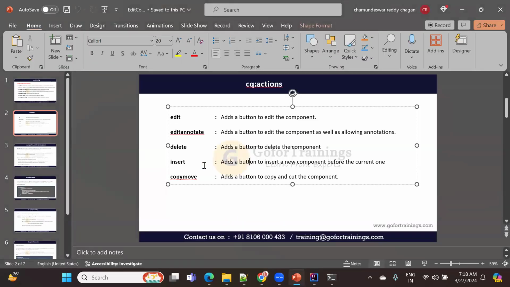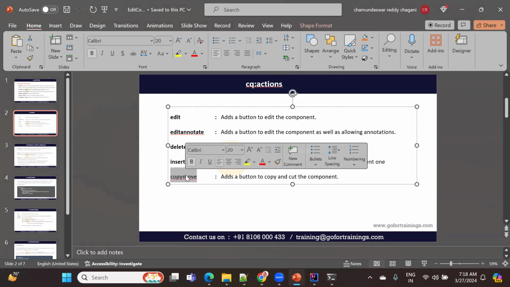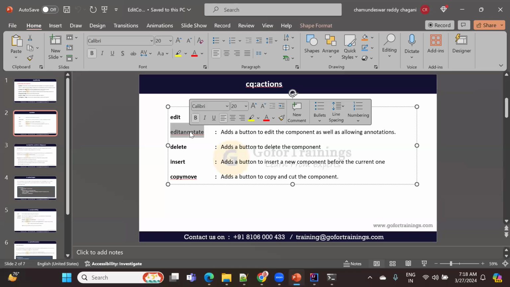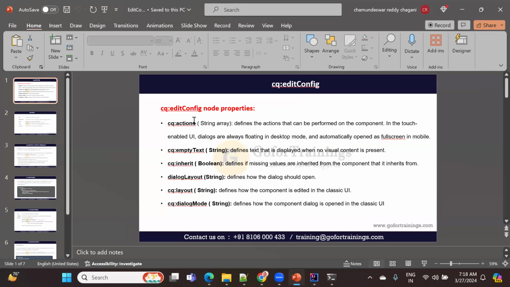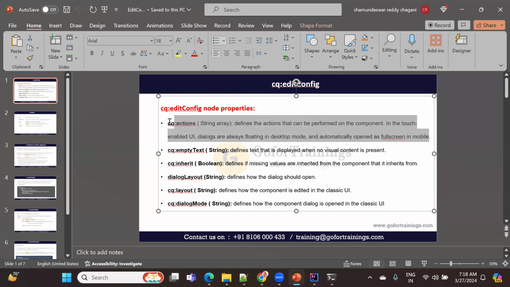Based on the requirement, we can enable or disable edit, delete, insert, copy, move, and edit annotate. Edit annotate means you can add some comment while adding the edit. So these are the different options available in the SQL actions property. By using this property, we can handle the options in the edit bar.